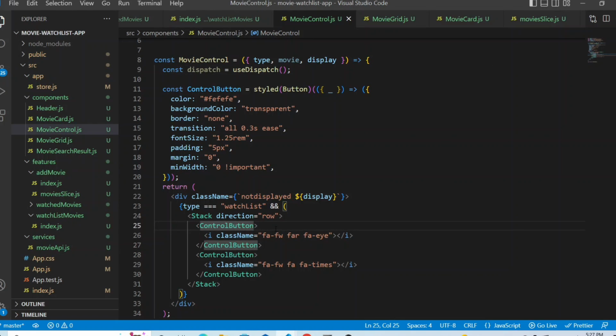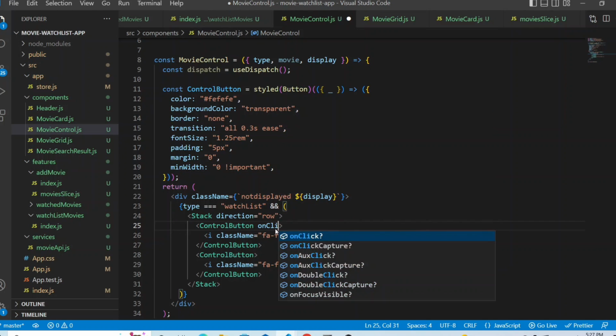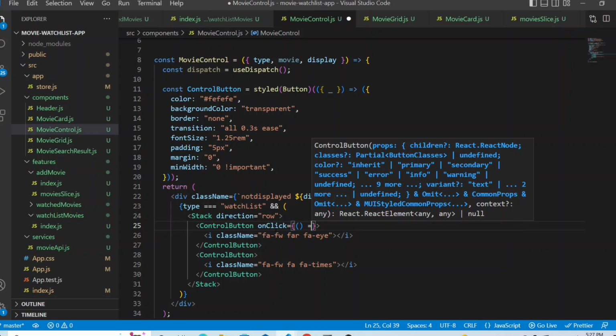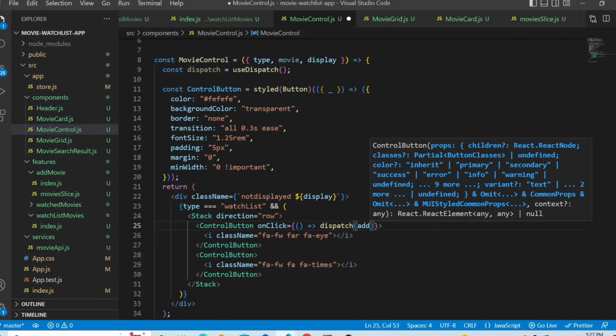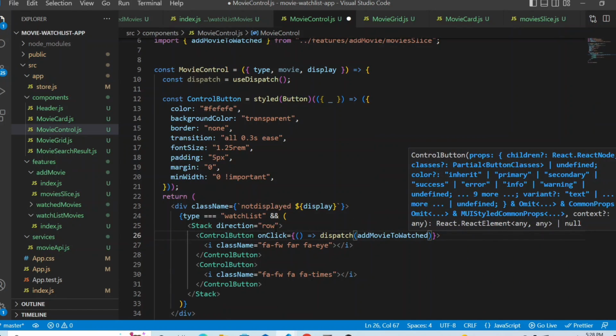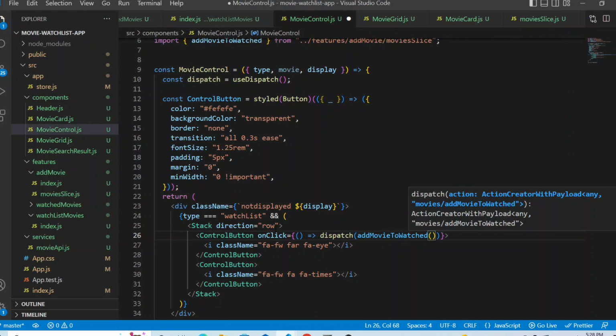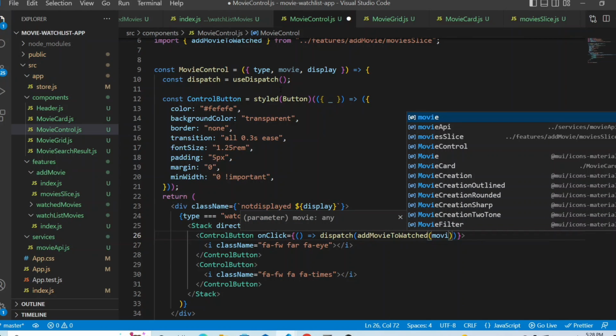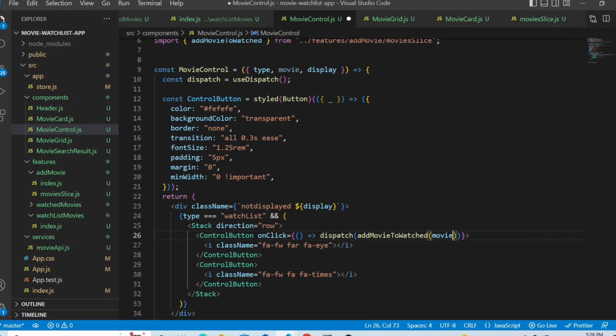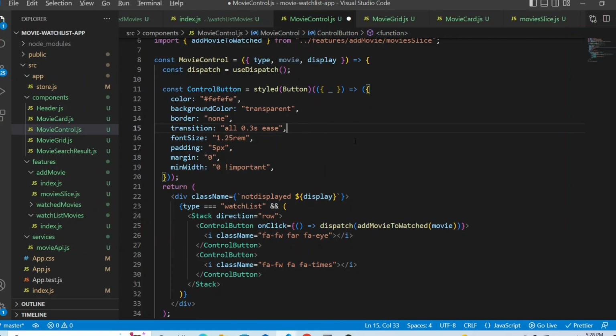Now from here we can move that particular movie into watched. So we can use the on click method and we can dispatch add movie to watch. So this is the action that we have just created, and from here we can pass the movie which we are receiving over here. You can see that. So let's pass this movie, and after this we can verify this one in the browser first.